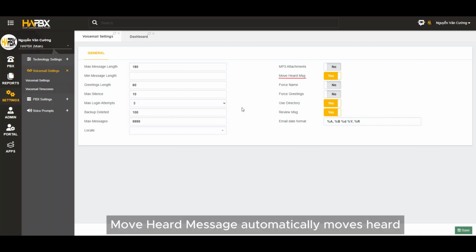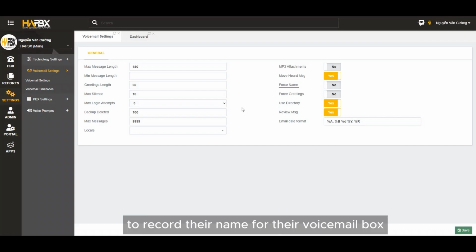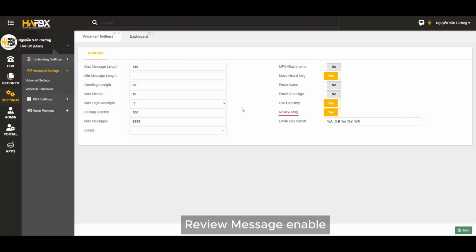Move heard message. Automatically moves heard voicemail messages to the old voicemail folder. Force name requires users to record their name for their voicemail box. Force greetings, similar to force name, requires users to record a personal greeting message. Use directory allows searching the directory when forwarding or composing the voicemail menu. Review message. Enable this to allow callers to listen to and review their recorded message before it is finally sent to the extension's voicemail box.